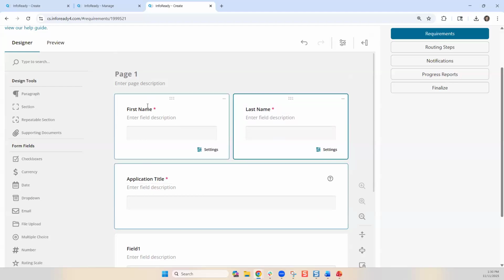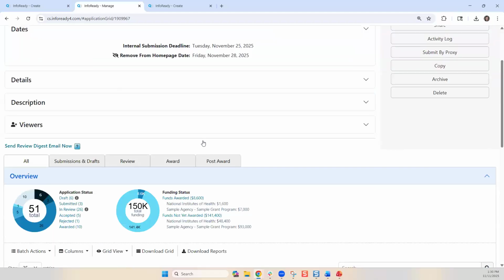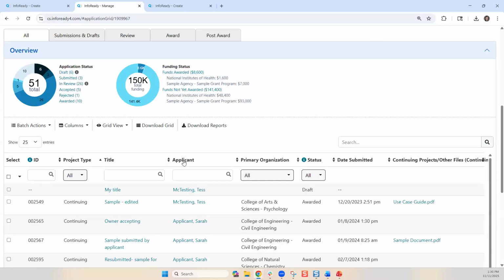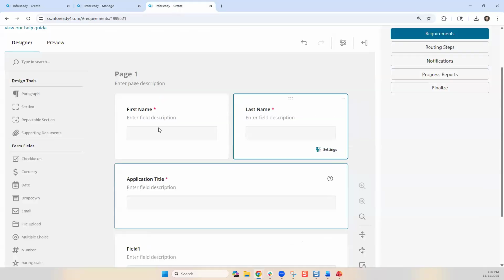So this one is not. So yeah, if you rename any of these three default ones, they will not be changed. So the first and last name actually get combined to applicant, last name, comma first, and then title is whatever you have renamed application title to.